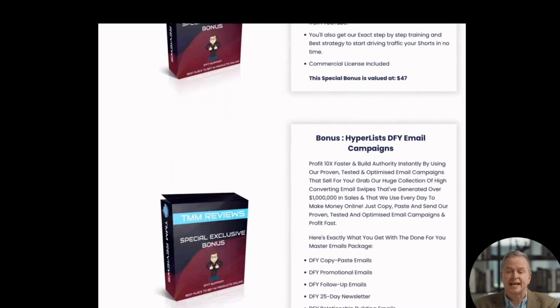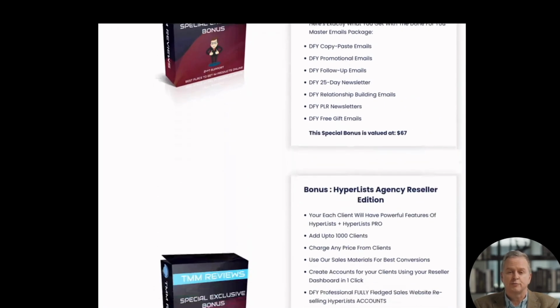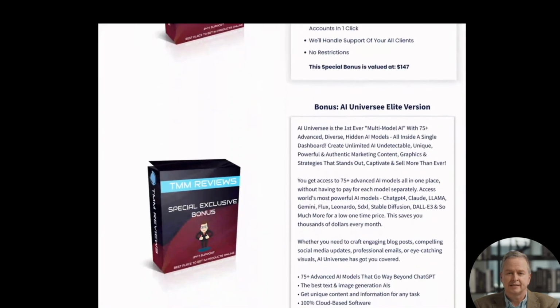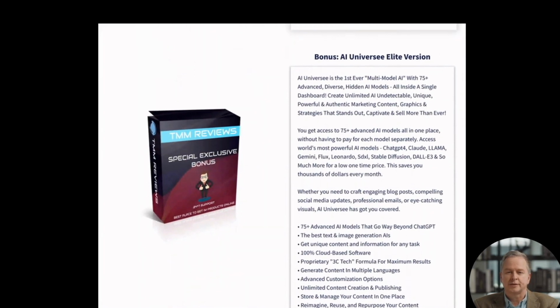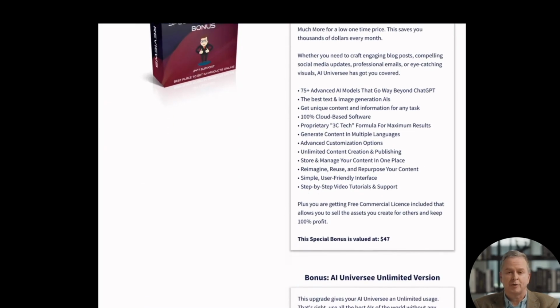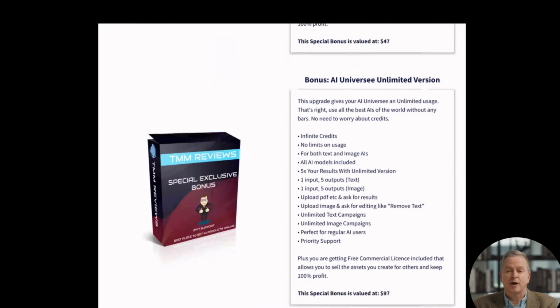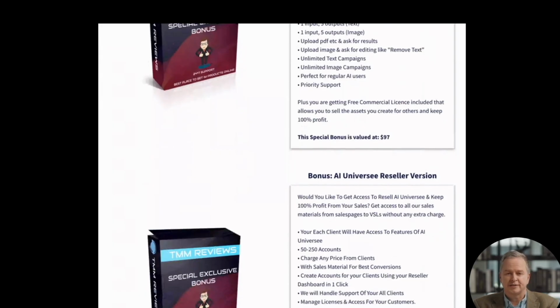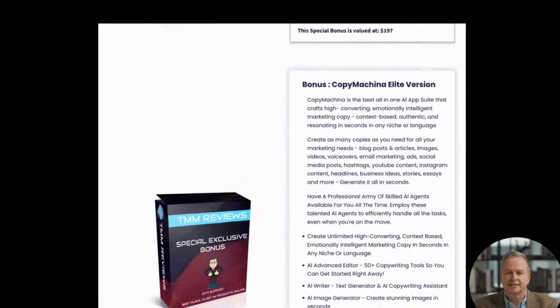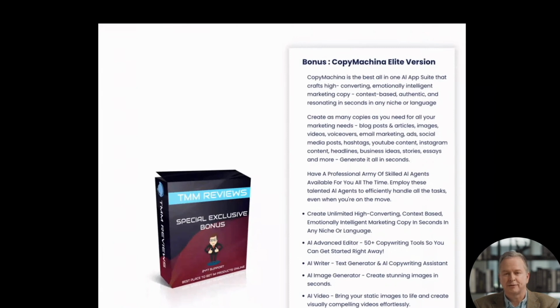Next, you are getting access to AI Universe, which is the first ever multi-model AI with 75 plus advanced, diverse, hidden AI models, all inside a single dashboard. Access the world's most powerful AI models, ChatGPT's latest models, Claude, Gemini, Flux, Leonardo, SDXL, Stable Diffusion, and more. This saves you thousands of dollars every month.